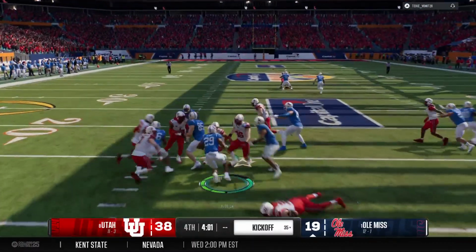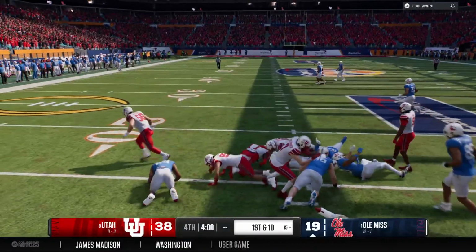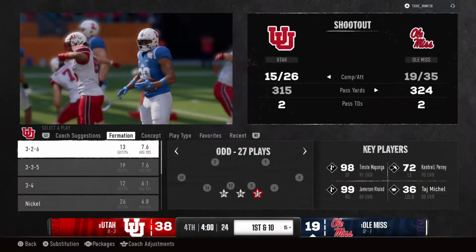And from deep in the end zone, he'll bring it out. Solid coverage there. They get it at the 15. That's where the offense will take over.